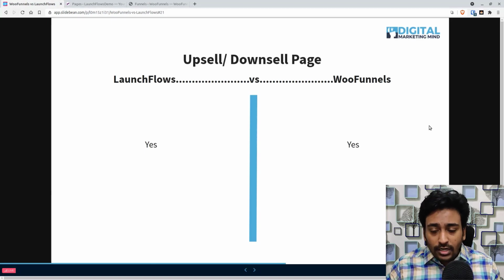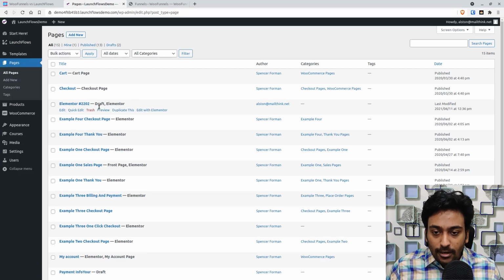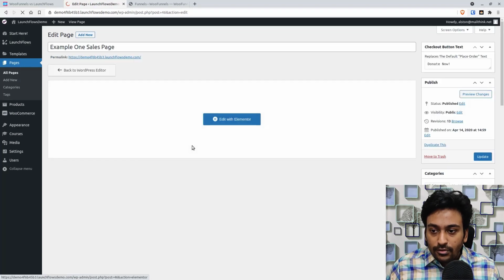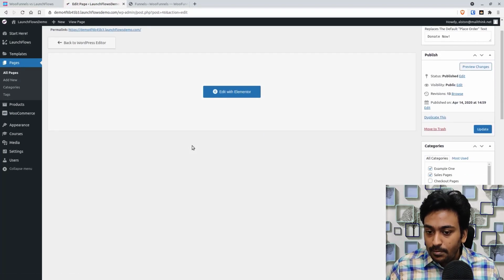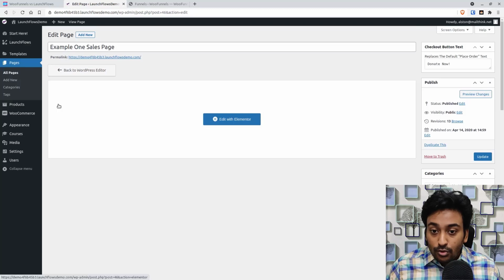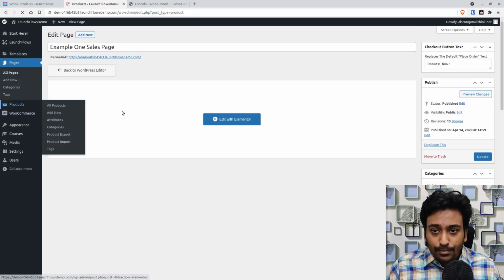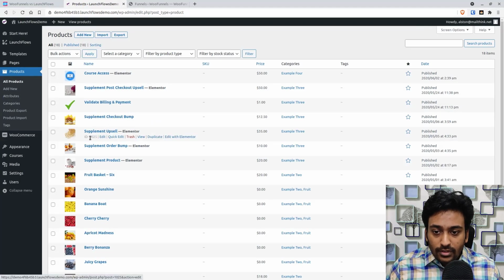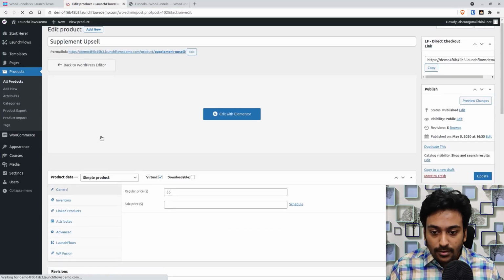Upsell download page, you can create with both of these options. Where in Launchflow, in order to create an upsell page, let's see whether I can show an example. In Launchflows, if I come into one of these pages, I should go into the products page and go into one of these. Okay, it's upsell page. Now let me go into edit so I can show an example.